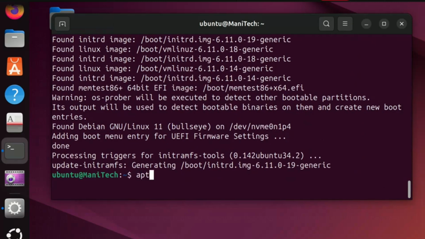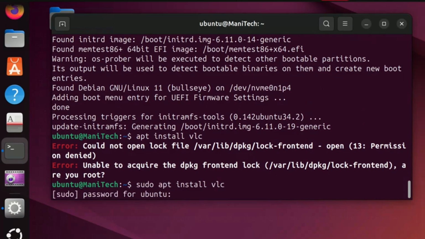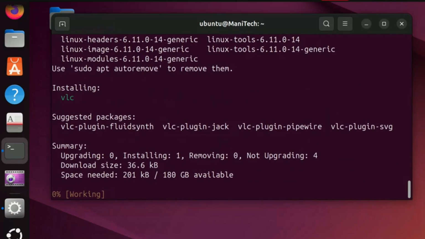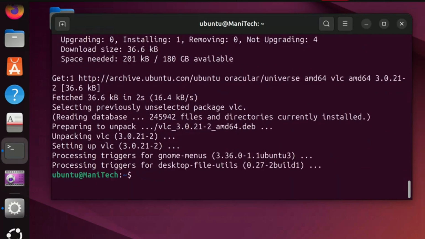Now type the command apt space install space VLC and then press enter on the keyboard. Sorry, we have to provide the sudo user privilege to the above command. So type sudo apt space install VLC and then press enter on the keyboard, and then you have to enter your computer password. This command will download and install the VLC Media Player in Linux or Ubuntu 24.04 operating system.